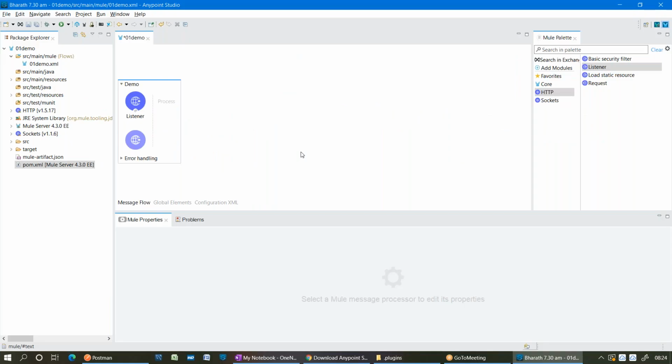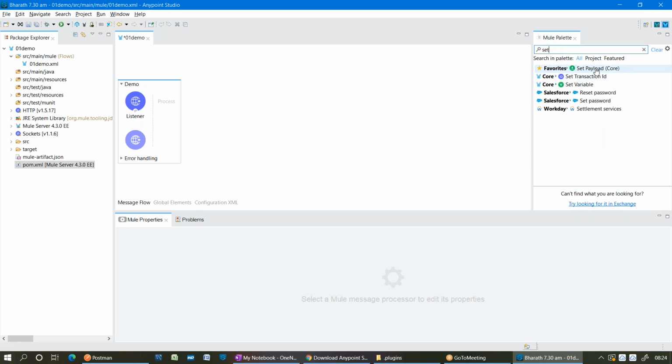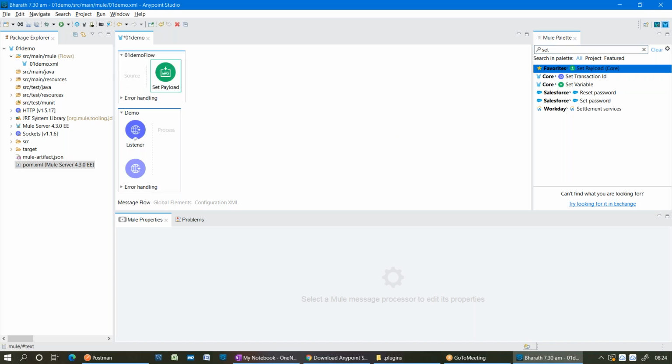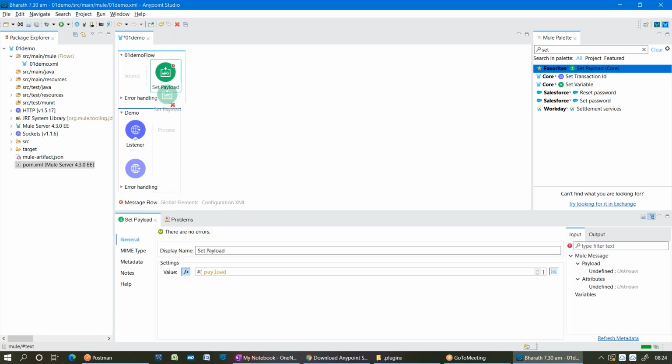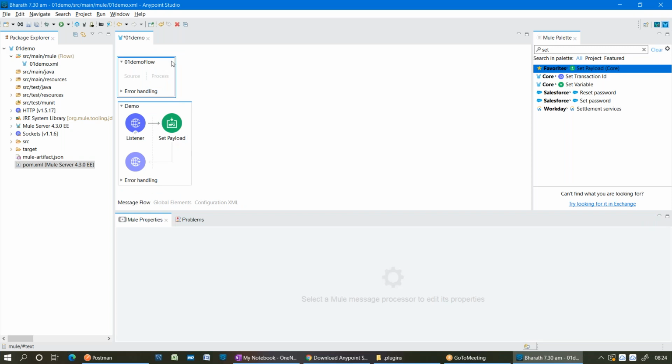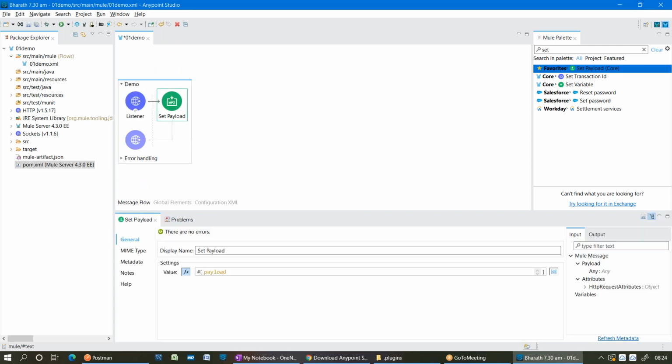So what is the component I need to configure next in order to set some hello world as a value in that event payload? Set payload. From where can I get that? Mule palette, the selection palette. Very good. I'm just giving a set payload, drag and drop. If I drop it outside here, it will create one more flow. Not required. I need to drag and drop onto the process part.